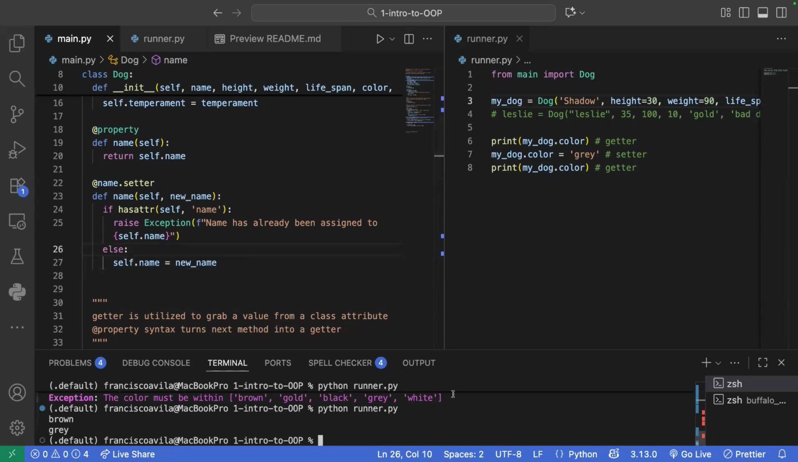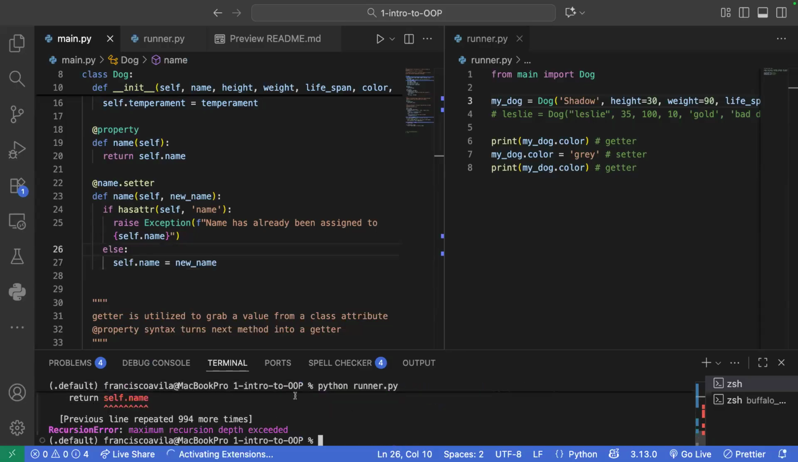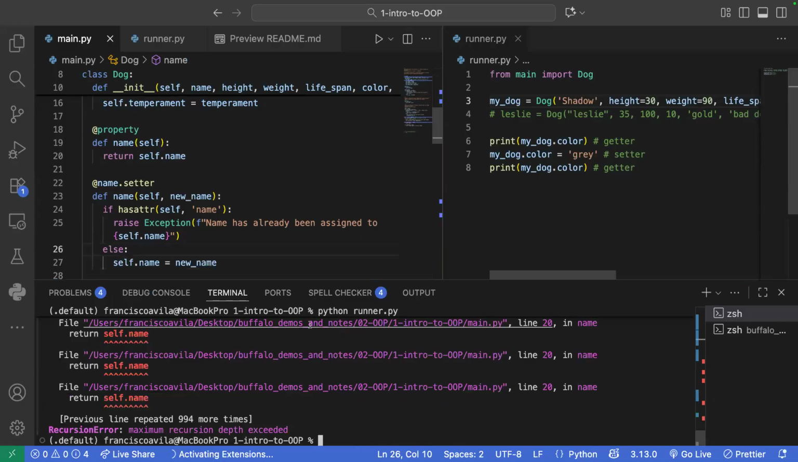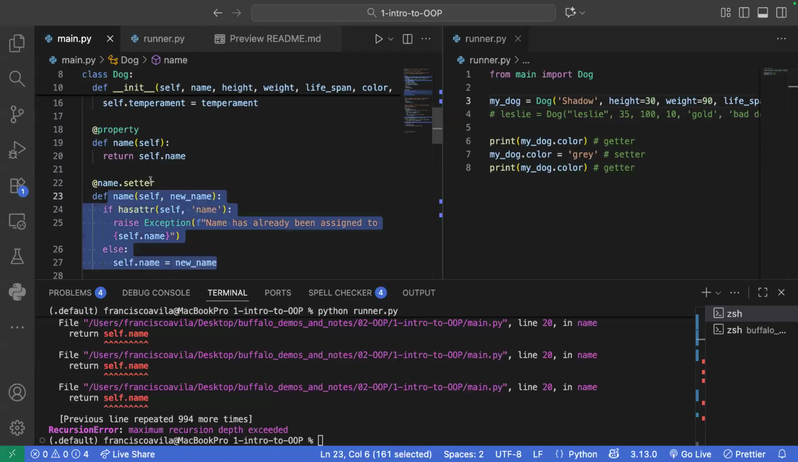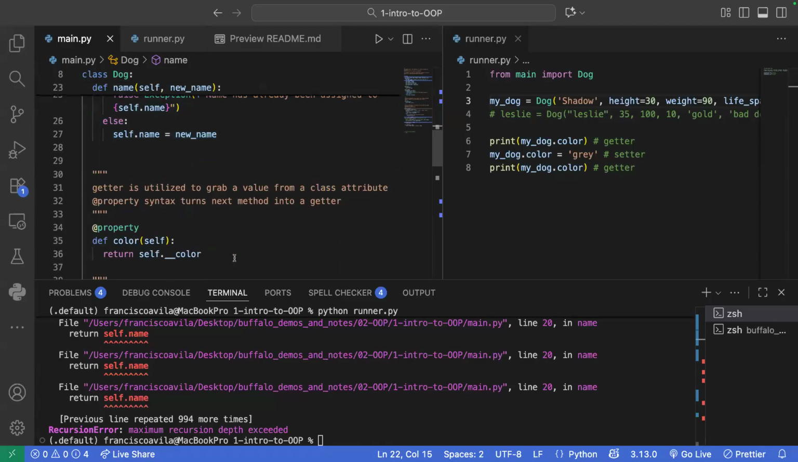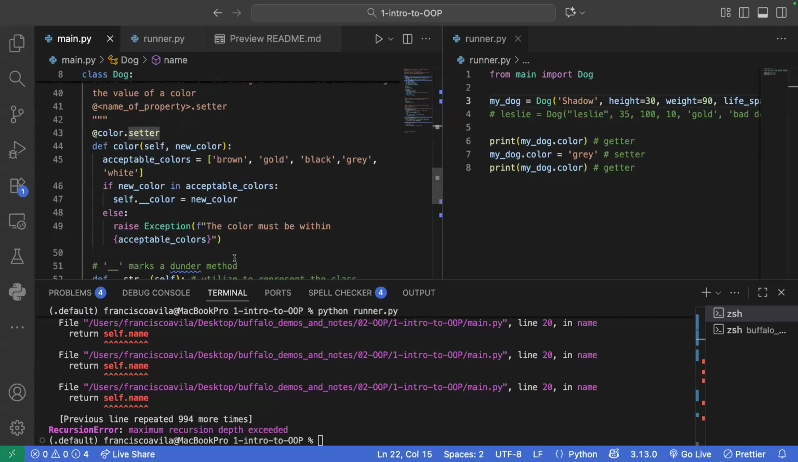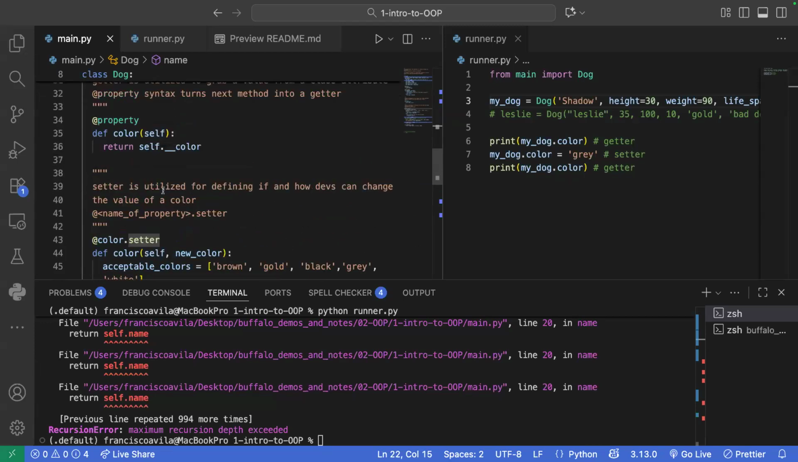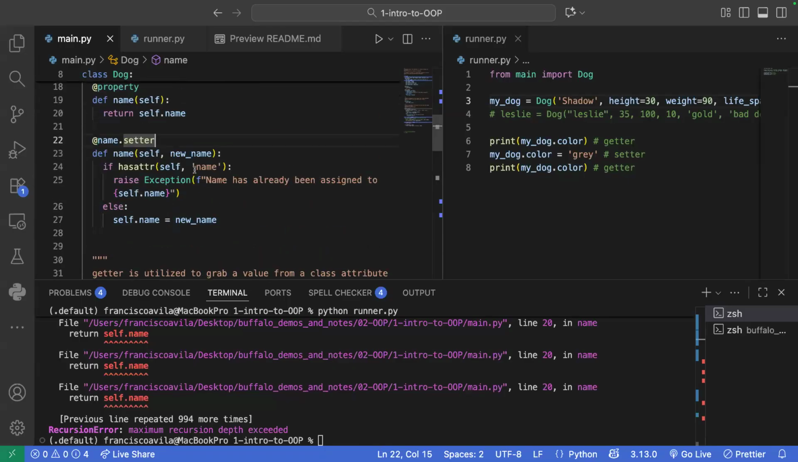Well, let's try to run this. Let's make sure that everything works within my execution file. I'm going to run the runner. Okay, I'm seeing a little bit of an error here. So let's see what's happening. I'm getting a maximum recursion error because I am calling self.name, and I'm passing in the new name. Make sure that works here. Oh, there you go. That's the issue.